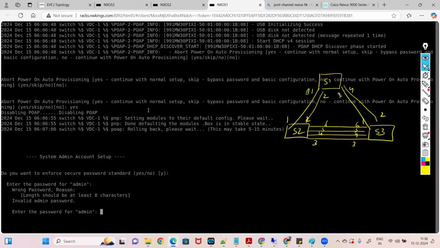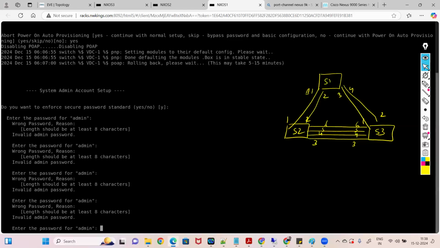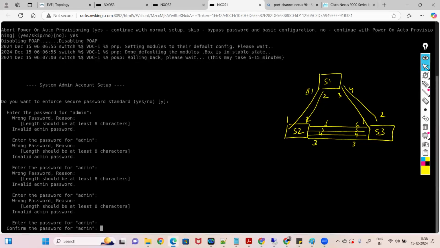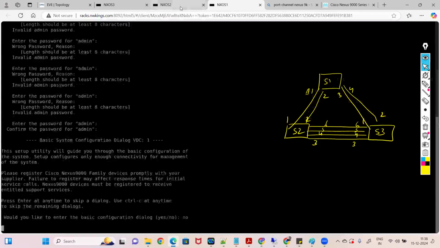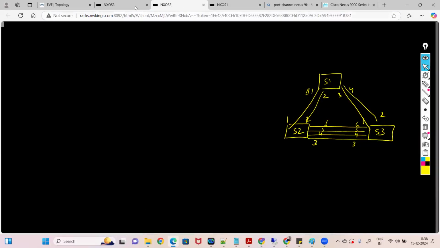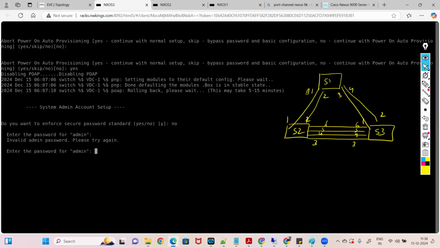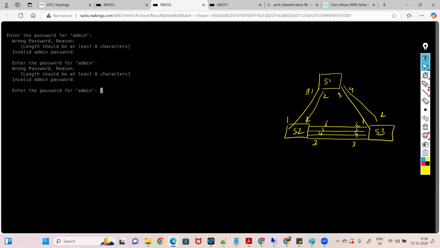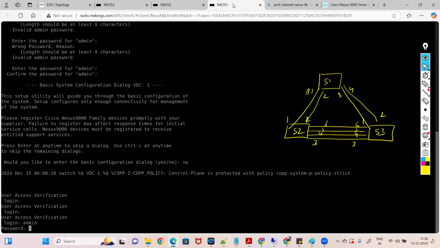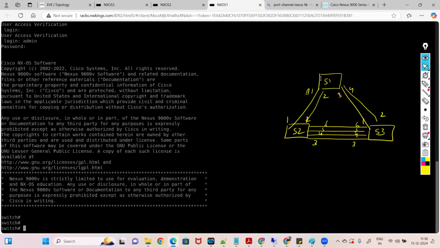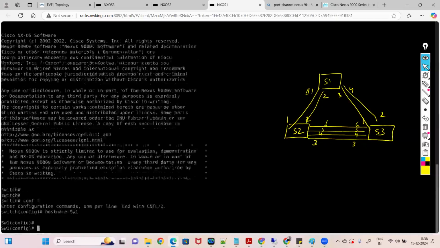So the password for the switch 1 now we have. All good. So admin, just go 1, 2, 3. So I'm on the switch 1 right now. Okay, let me change the host name. Switch 1.